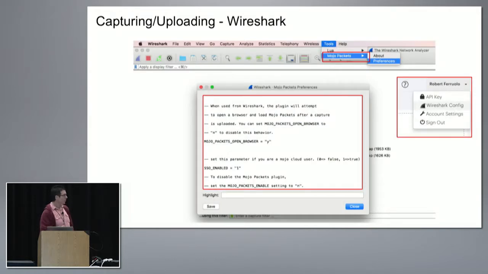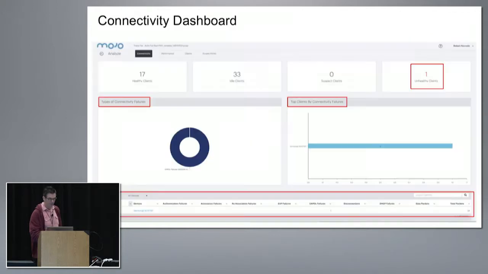If you use Wireshark, there's a plugin that you'll load, and then you'll get the config, this little text config, again, from your account at Mojo Packets. Cut and paste that here, and you're good to go. Then Wireshark will send it right up into the cloud. All right, so those are ways to capture.